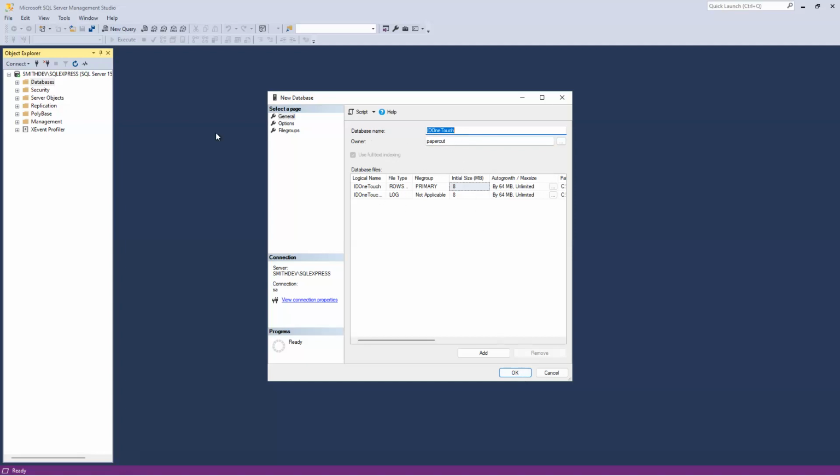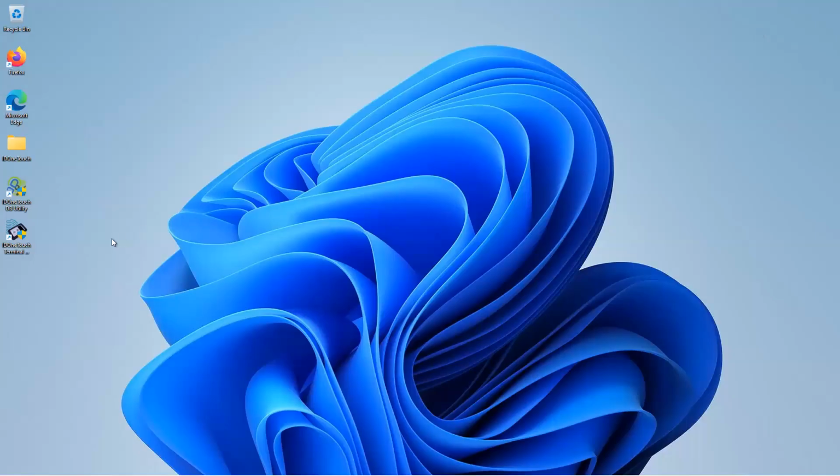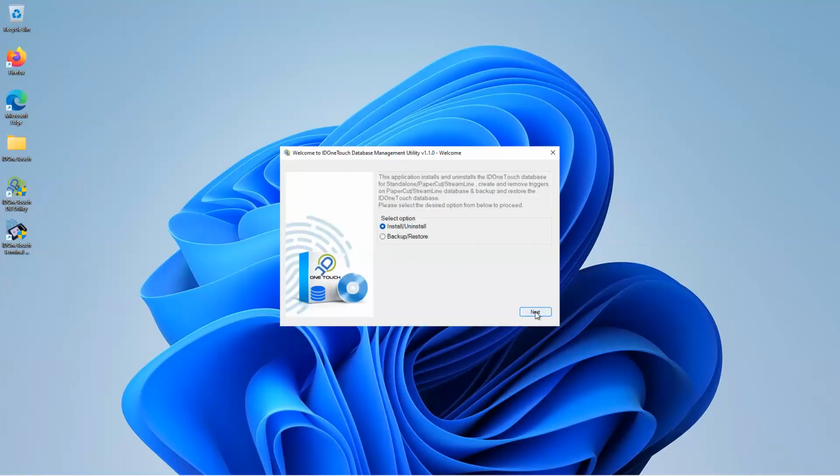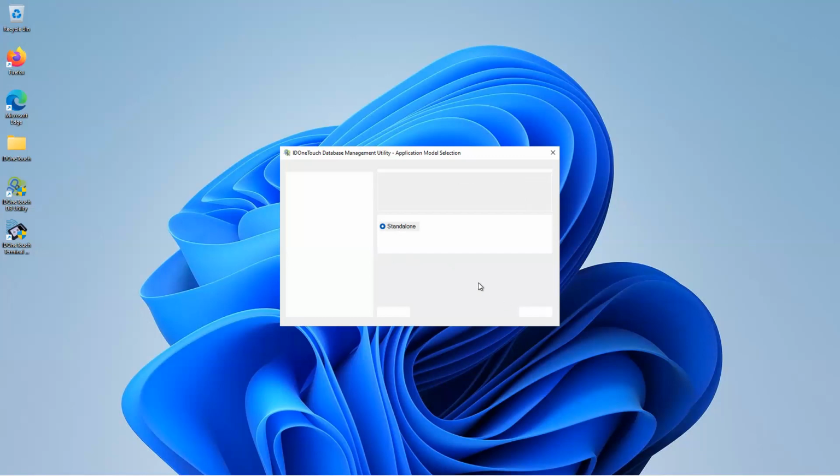Okay, so when the user is created before, you can quickly add the user that you want here in Management Studio. Okay, it's done. Now let's run the DB utility, which is responsible to create the database structure. Okay, so let's select install.